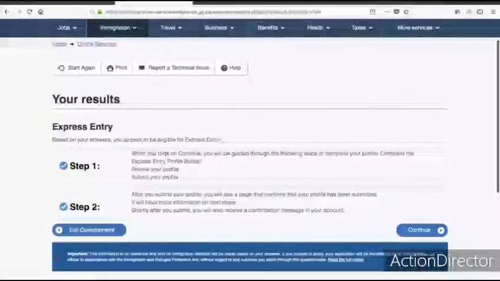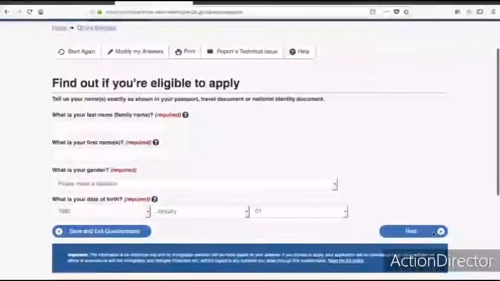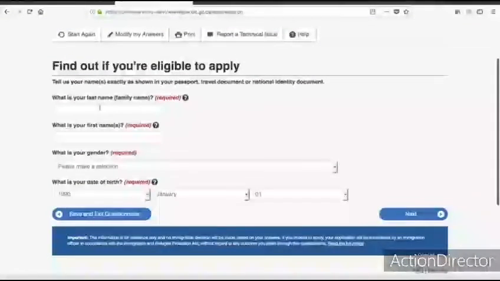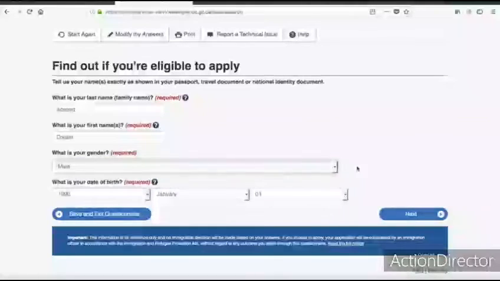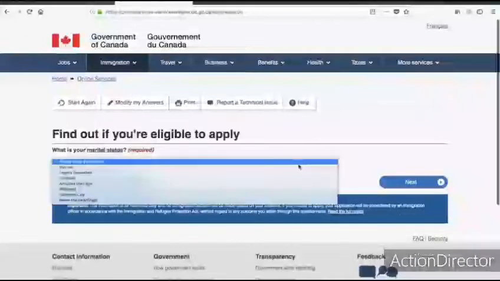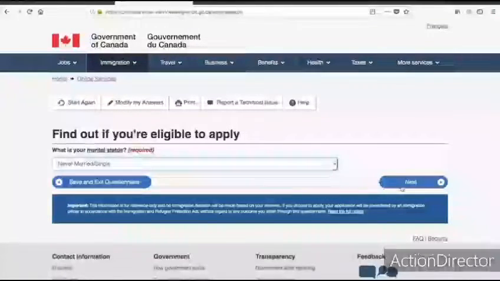All right, so now it has told me that based on your answers, you appear to be eligible for Express Entry. Okay, so let's move ahead and create our profile. It is asking a few details again. Let me just give the details here. Oh, sorry. You have to give your last name first and then your first name here. Gender male. Date of birth already picked. Marital status, it's asking again. Single. Next.